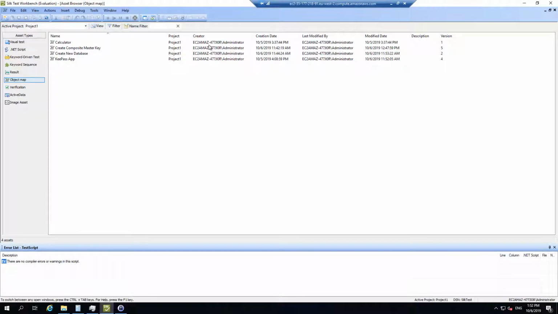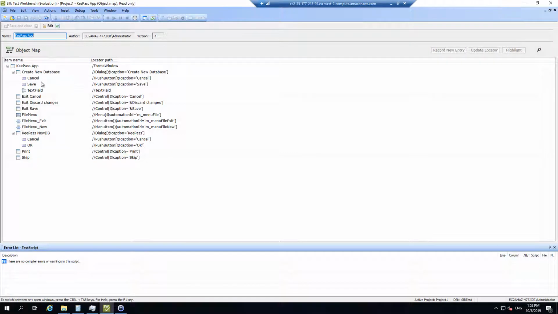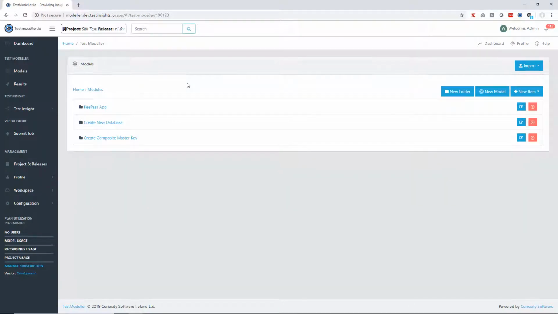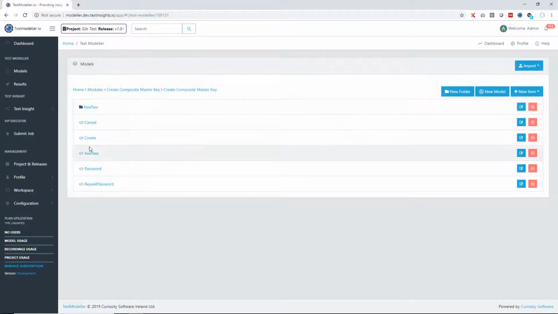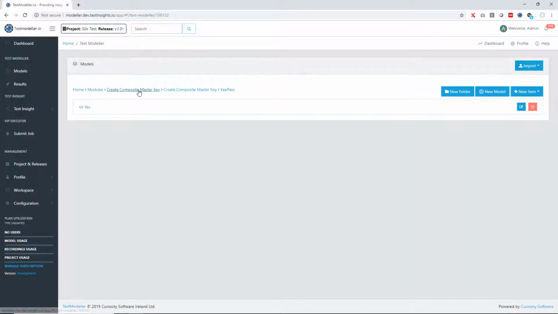So what we've done in Silk Test here is we built up an object repository for all of the objects that we want to automate in our KeyPass application. And if we open some of these up, you'll see the different objects with the locator path strategies that have been applied. Within Test Modeler, we have full synchronization capabilities with the Silk Test object repository, and you'll see here within Test Modeler we now have an exact mapping of all of those objects from Silk Test.